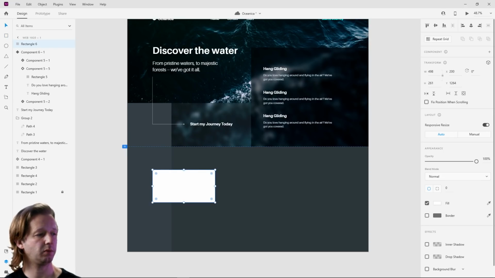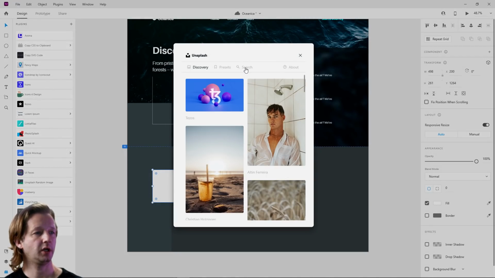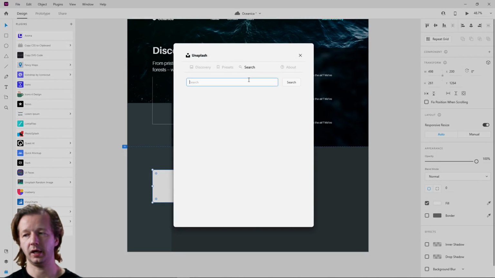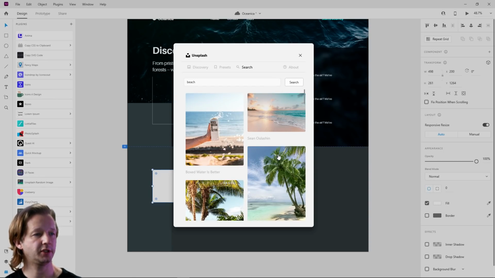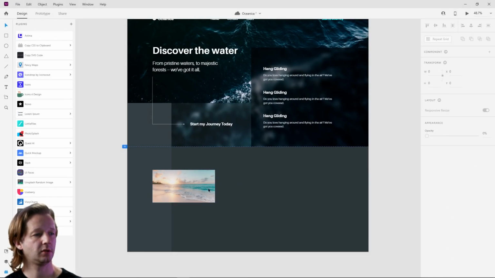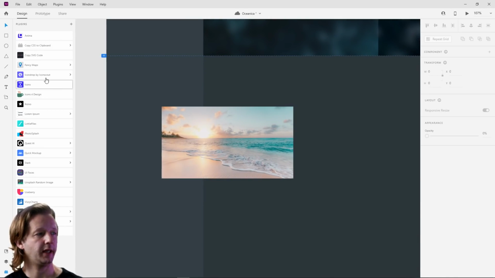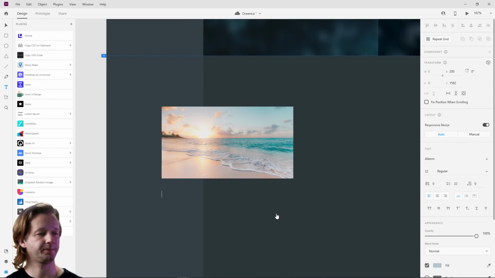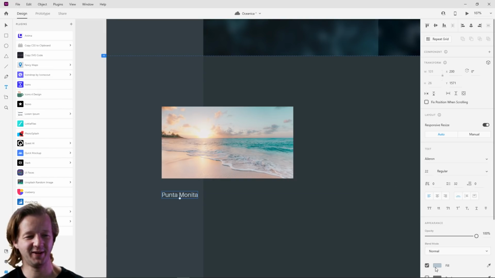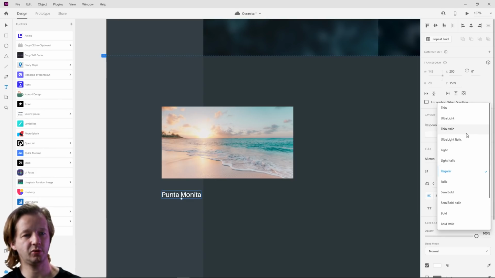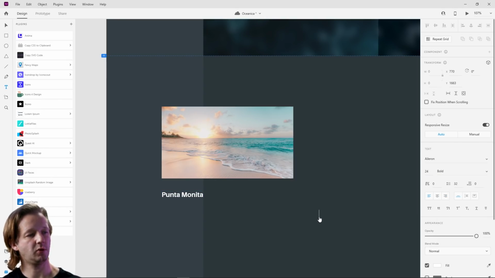With this selected, we're going to go to our plugins and choose Unsplash, and I'm going to search it for beach. All right, so we'll choose this one. So just left click it once and now it has updated that. All right, and then we'll take our type tool. We're going to say Punta Monita. That's a fake beach name that I just made up. All right, so white. We will bump this up in size, maybe make this bold as well. Oops.